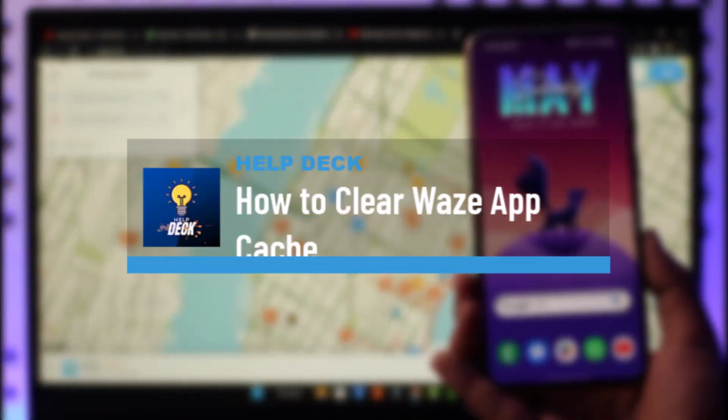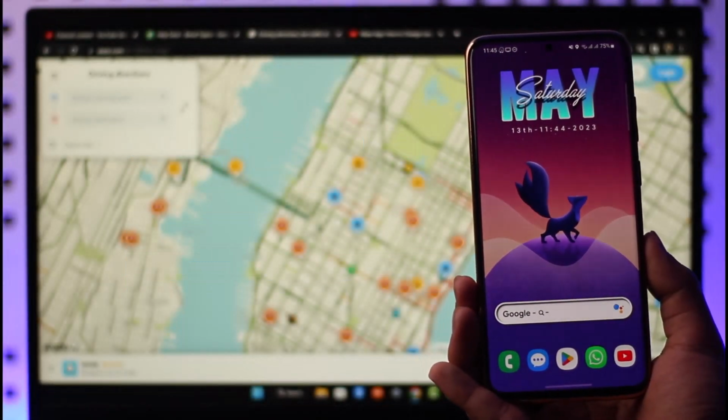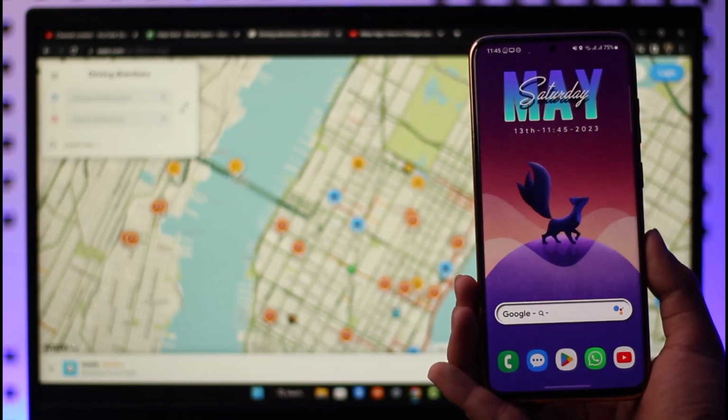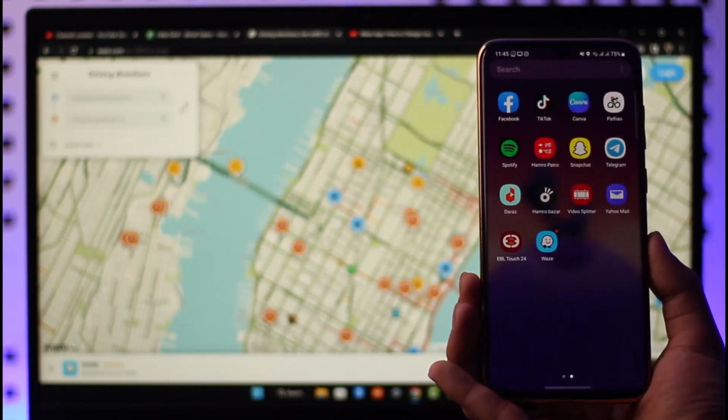So in today's guide video, I'll simply guide you through the steps on how you can clear cache files on the Waze app. So make sure to watch the video till the end. In order to clear cache files on the Waze app, now this process depends whether you're using iPhone or Android.